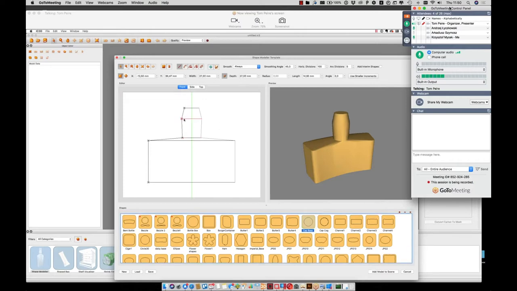So in that case, I will create in such a way the type of bottle that I want. And you see, just one example here. There we go. So this is one example.